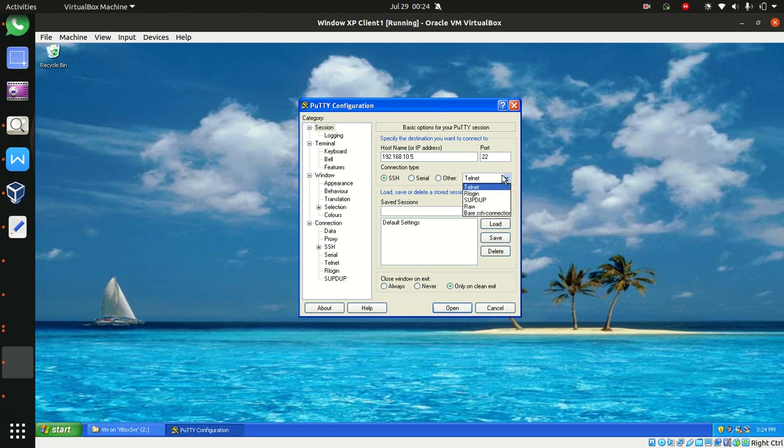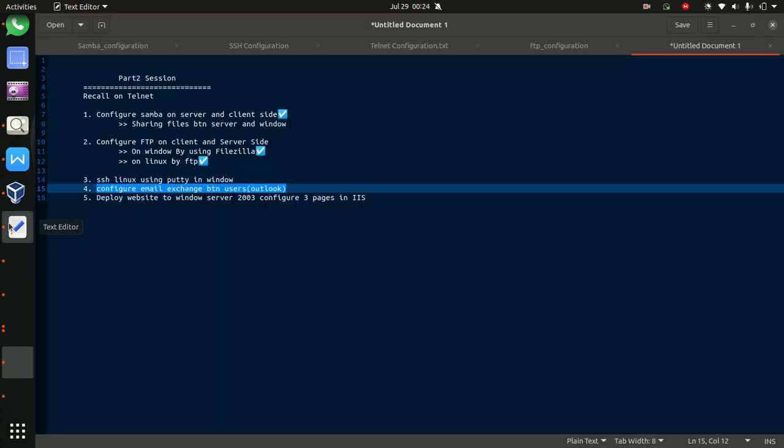Make sure the connection type is SSH, and not telnet. We are not going to use telnet there. Okay, it will be SSH. The connection type must always be SSH. Okay, and then we're going to go to save settings.